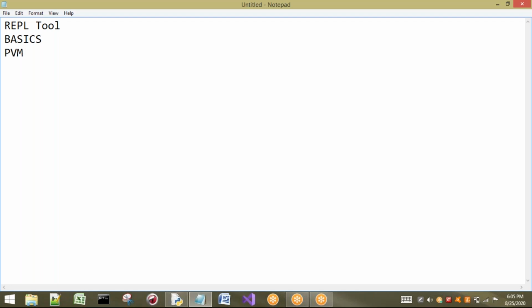We should not spell it like that. We have to call it a REPL, but generally we will call it a Ripple tool. So let us see what is meant by the Ripple tool, and where we can see this Ripple tool.